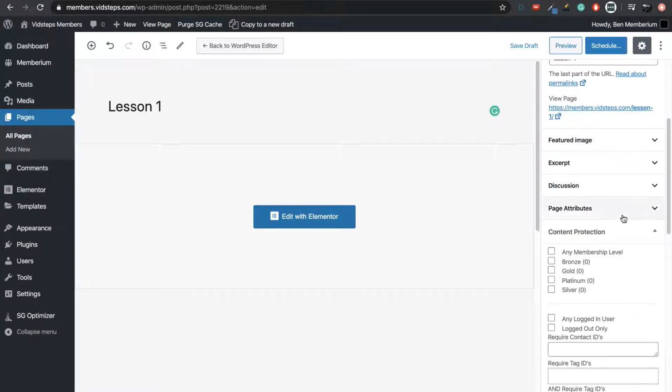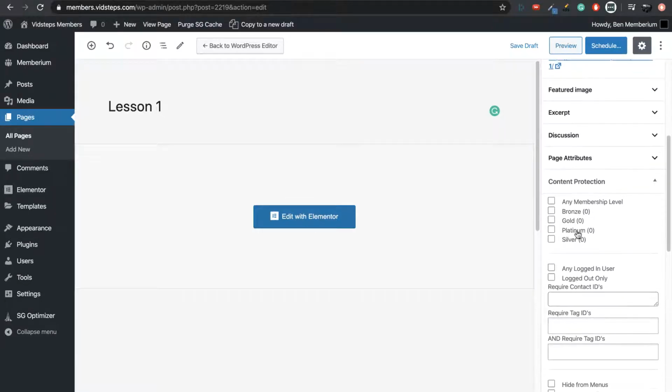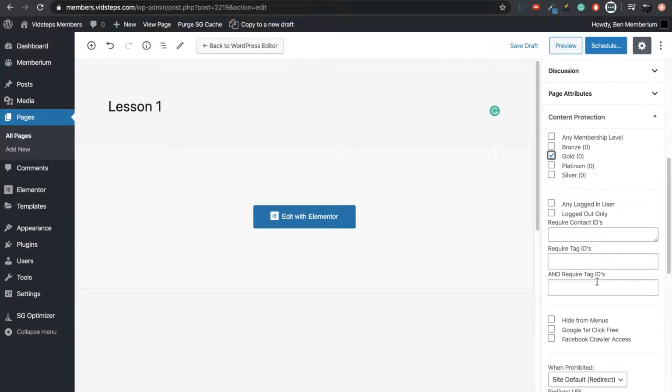And before we actually go and edit the content on there, let's actually protect the page. In order to do that, we simply scroll down to this content protection box. You might have to click it to expand it. But regardless, once it opens up, you're simply going to see your membership levels. In this case, mine's going to be the gold lesson 1. So I'm just going to click gold. And that's all you have to do.